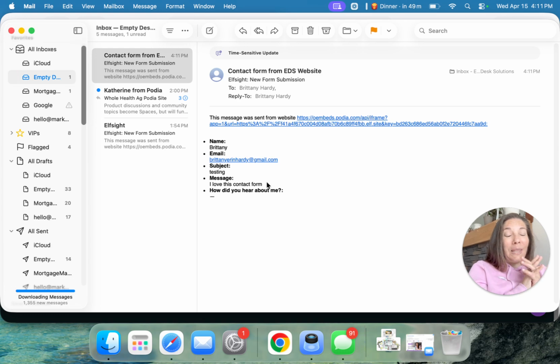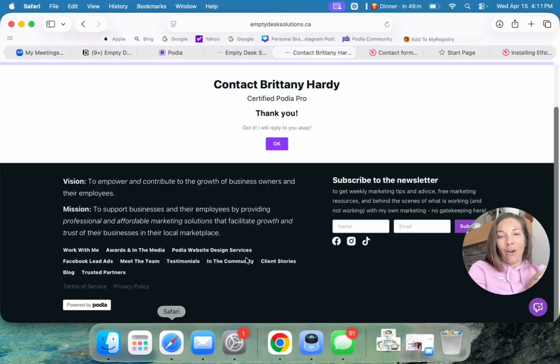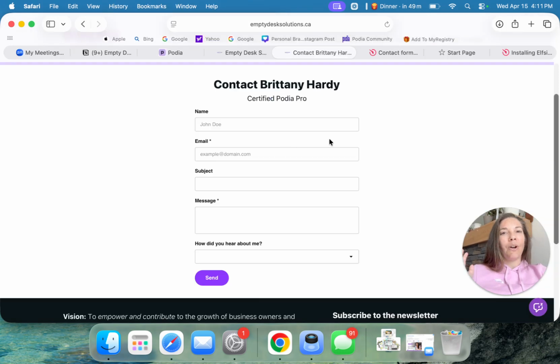So that is that. That is how to add a contact form to your Podia website.